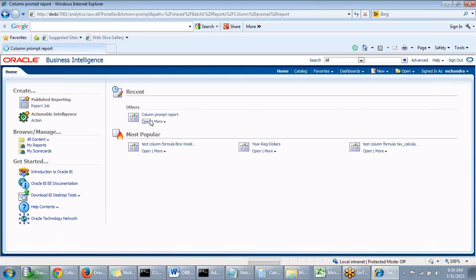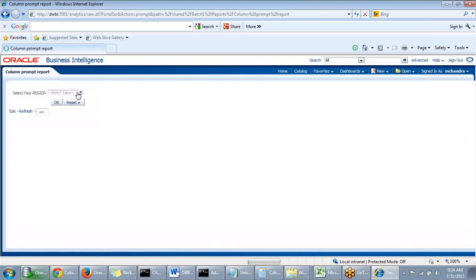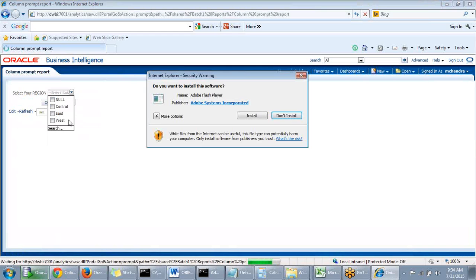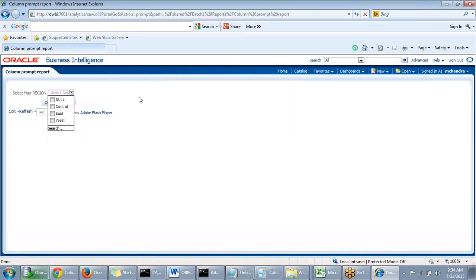Click on this column prompt report. See, the drop down is available here. There is no need for us to panic, guys. Why? Because the options vary from browser to browser, but all options work perfectly in Firefox and Internet Explorer.